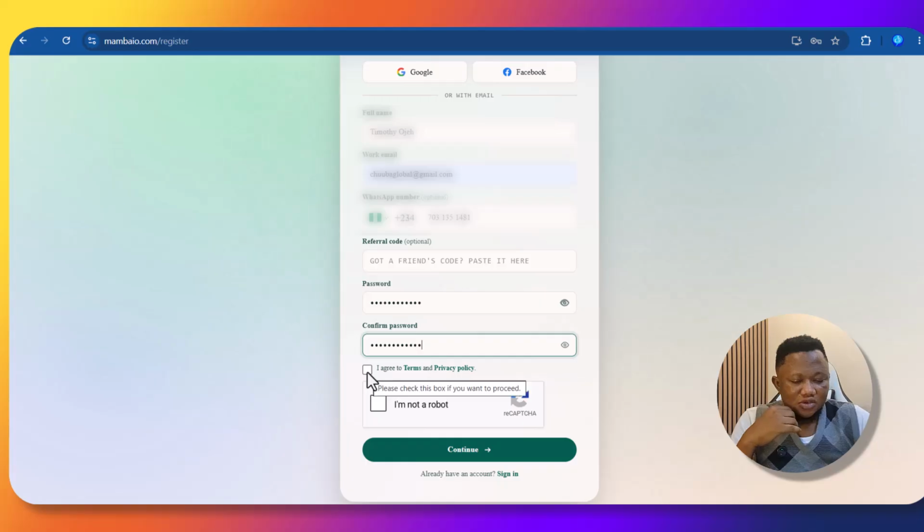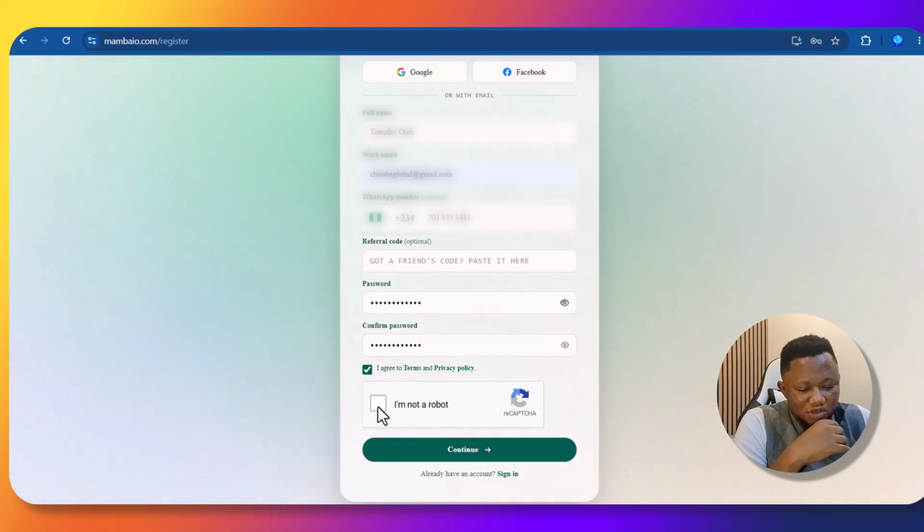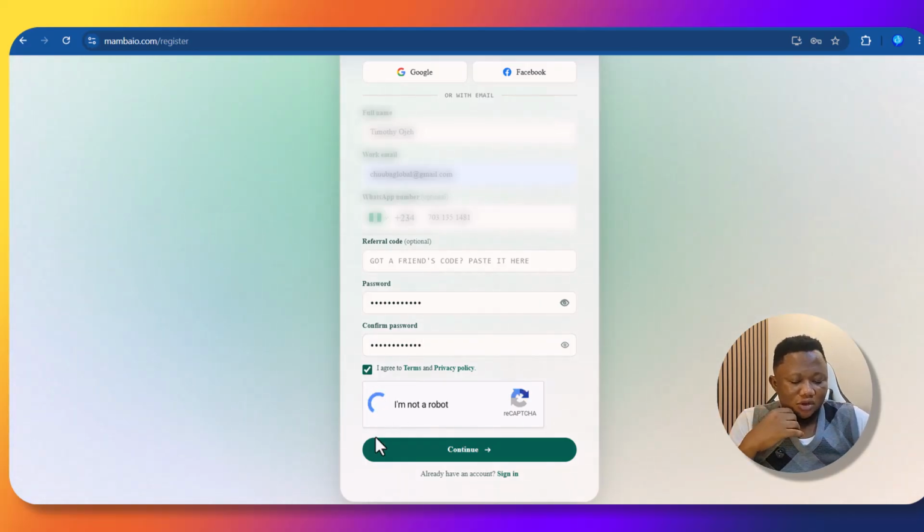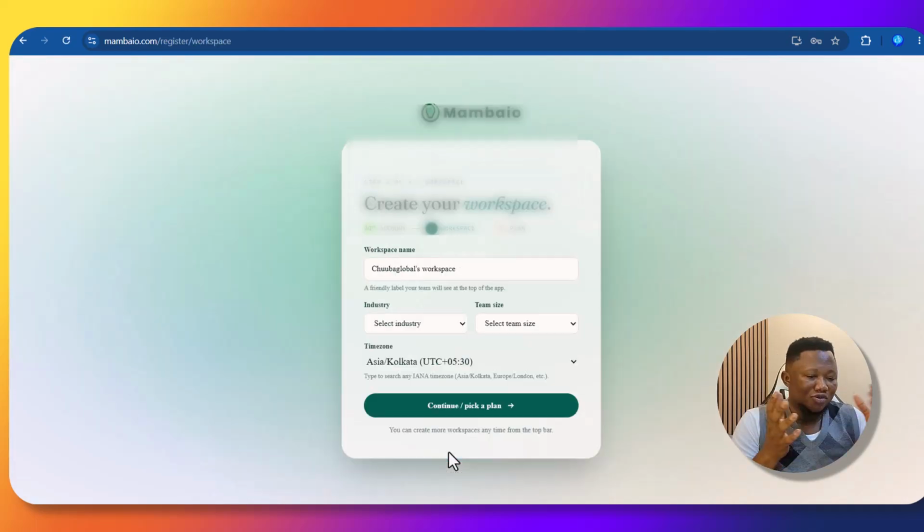So the next thing is to click I agree to terms and conditions, and go ahead and click on I'm not a robot, right? Go ahead and click on continue. If our information is correct, it's going to take us through.